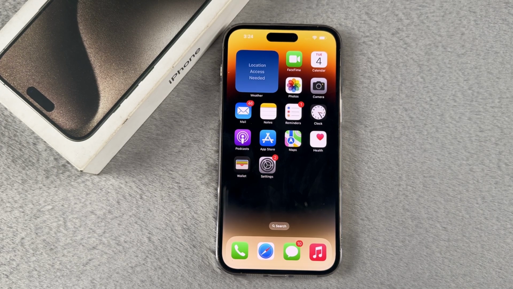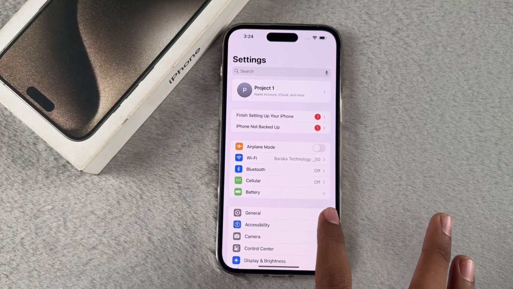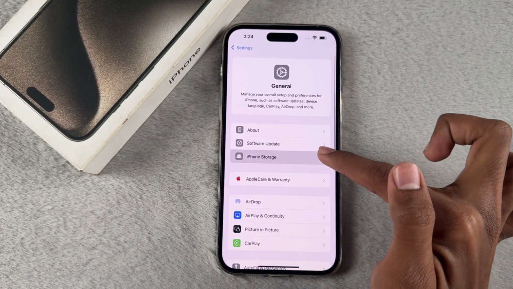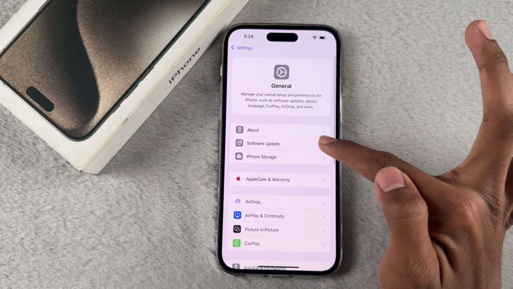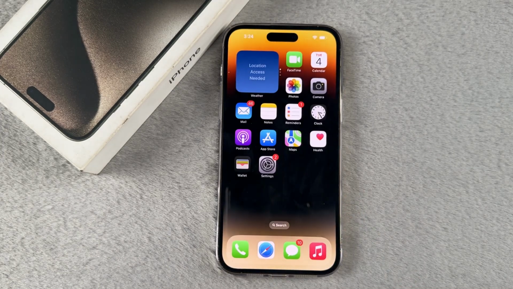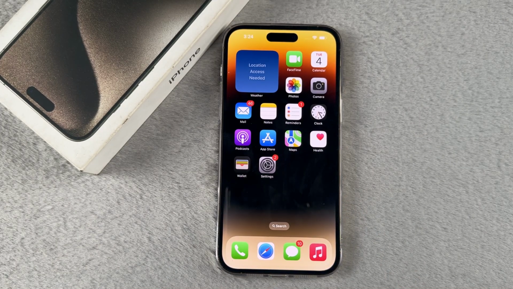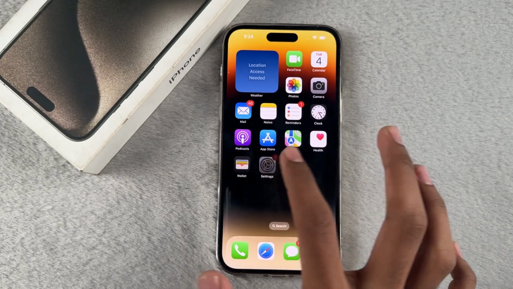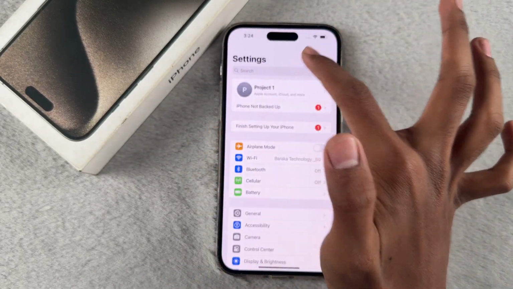To check, go to the settings on your phone and tap the General option. From there, you can see the Software Update option; tap it. If any update is available, just update your phone. Once updated to iOS 18.3 or a newer version, go to the main settings, then tap Apple Intelligence.